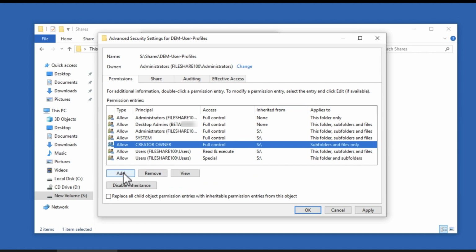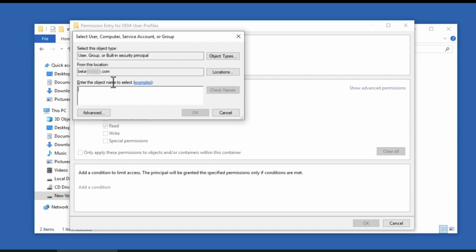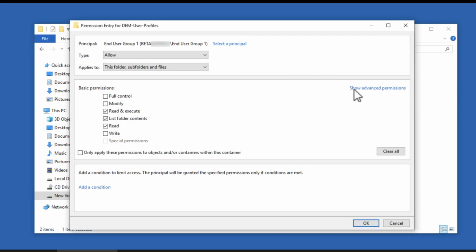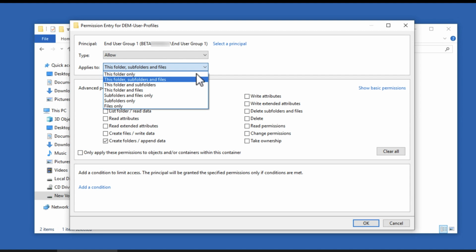Click Add and select a principal again and enter the name for the end users. For this example, the group is End User Group 1. In the Basic Permissions list, click Show Advanced Permissions and select Create Folders / Append Data, and then deselect or uncheck all the other checkboxes. From the Applies To drop-down list, select This Folder Only.